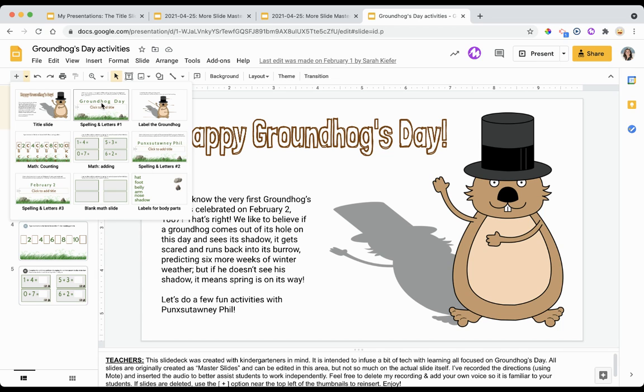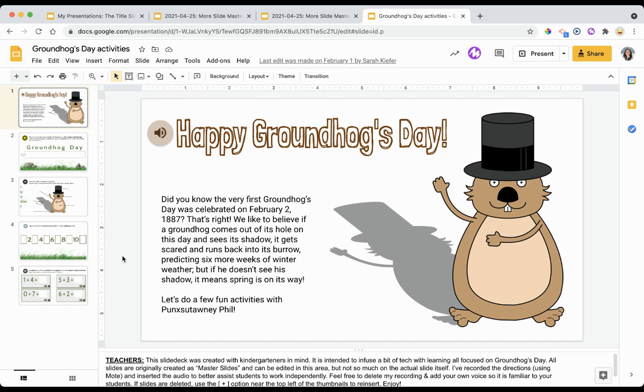And notice these two slides are different. Spelling and letters three. Again, the words are different on each of these. There's a blank math slide, and then there's the label for the body parts. I did this for a reason.